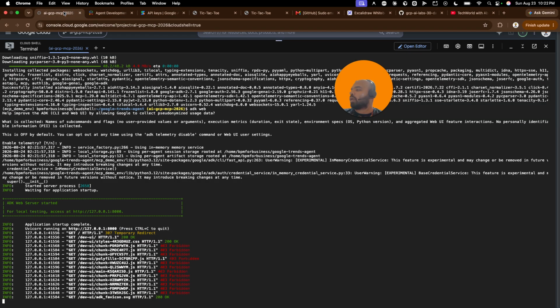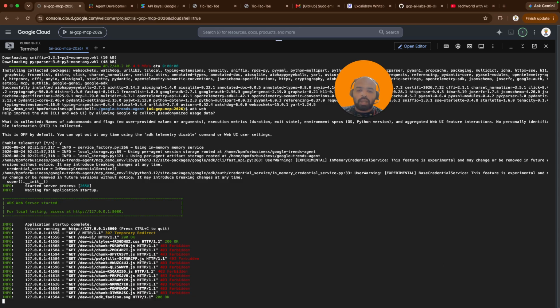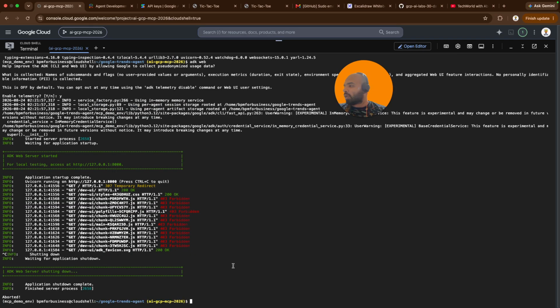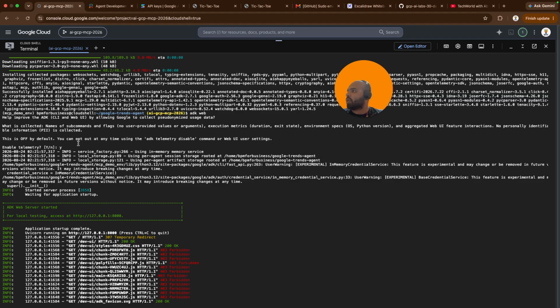While it is loading, let's also enable a bunch of stuff. Within Google Cloud Shell, if I want to test this out, I would have to allow some stuff here. So what I will do right now is shut it down for now, and then pass the same thing, ADK Web, which is what I passed before as well.